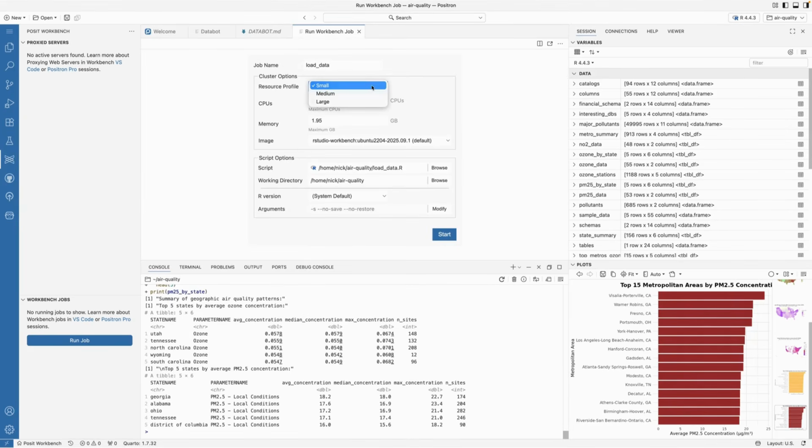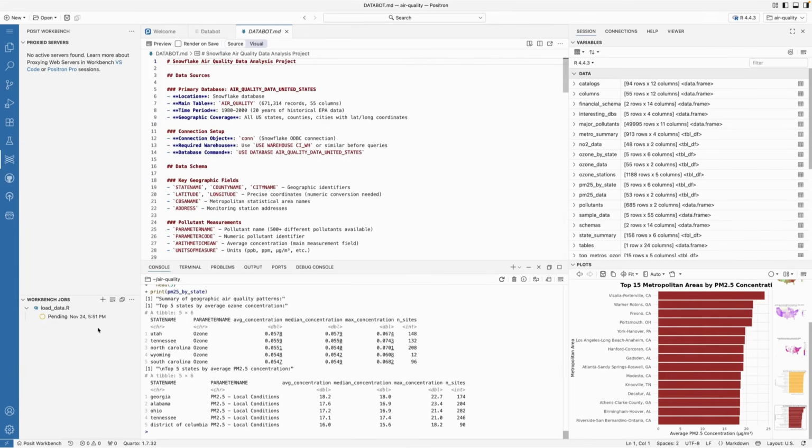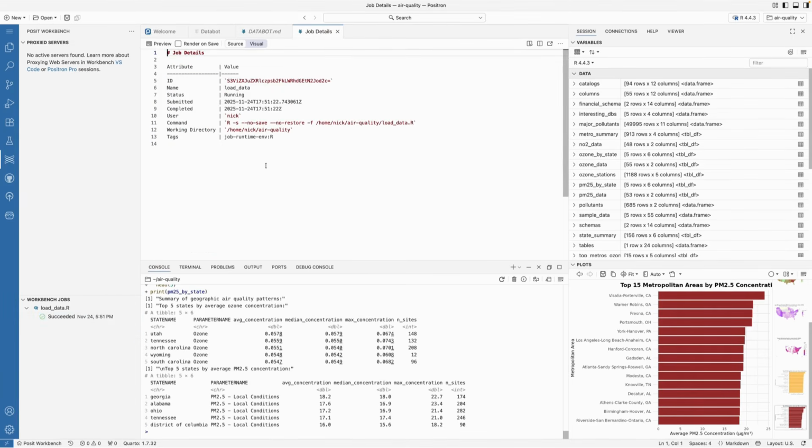And this small resource profile is fine because I don't really care how long this takes to execute. But I could also give it one of these larger profiles if I wanted to. And similarly, give it a different image if I wanted to, as well as specify a different R version than the default, and provide any other arguments I might want. Once this looks good, I can hit Start. Then I can monitor that job in the same menu that I opened up moments ago. As it's running or when it's completed, I can click on this and see some information about that job.